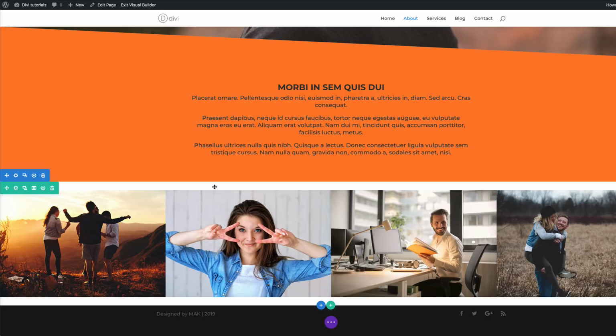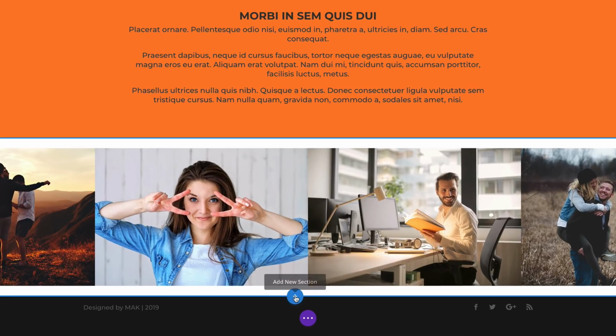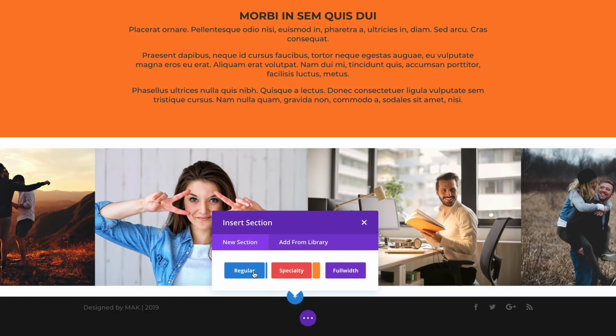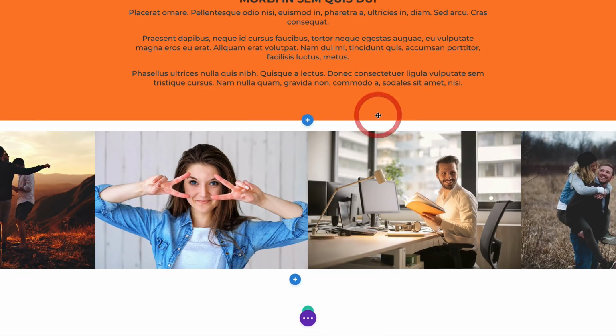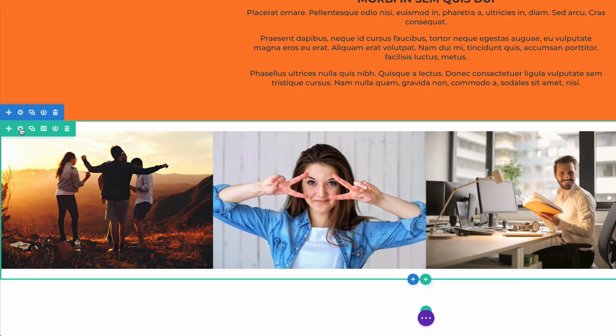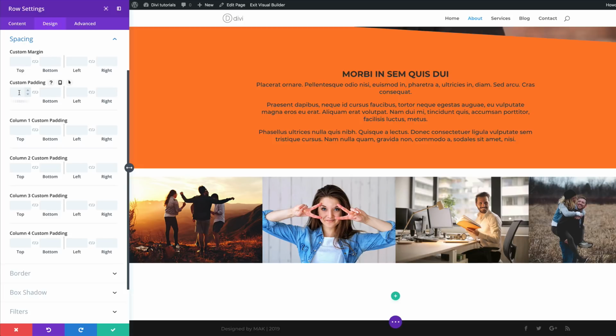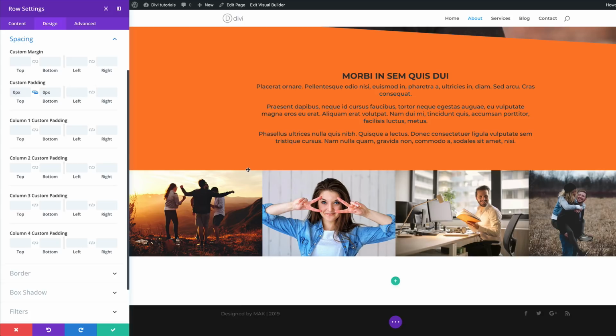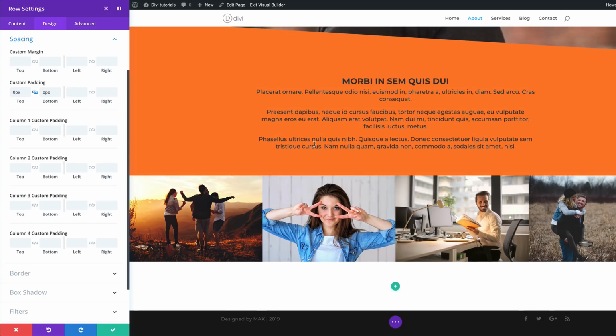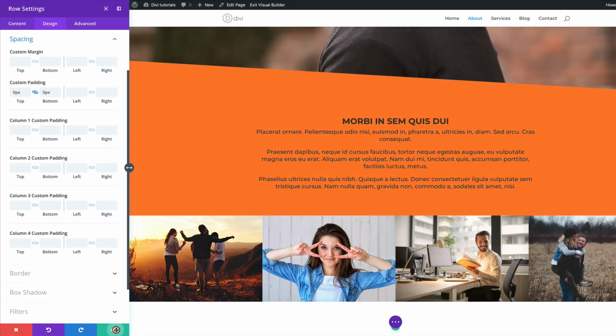We still have this little space here and it's quite annoying. So before I go in and remove that, I just want to add one more section here to the bottom. So I'm going to click this plus button, click on regular, and then just close this for now. So now I'm going to click on my row settings and we're going to do the same thing. I'm going to click here on design, click here on spacing, and we're going to remove the padding. Now I've removed the padding from the top and the bottom and you can see everything is all flush now. Okay, so that's looking really, really nice. I really like that. I'm going to save this.